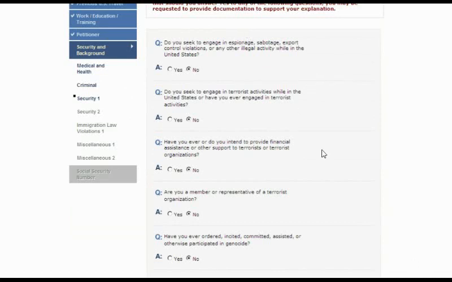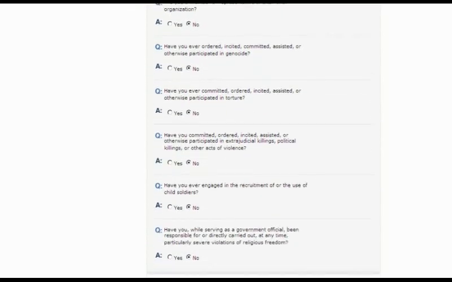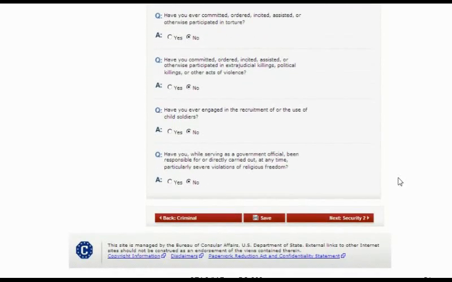Then you continue with other questions here, like: do you seek to engage in espionage, sabotage, export control violation, or any other illegal activity while in the United States of America? If it's yes, you check yes and explain. If it's no, you check no. You read through all these too and you check them correctly. Like I say, don't lie. You have to tell the truth. Read through all this correctly and check the correct radio button, yes or no.